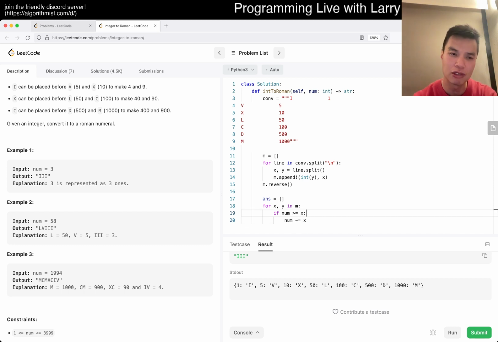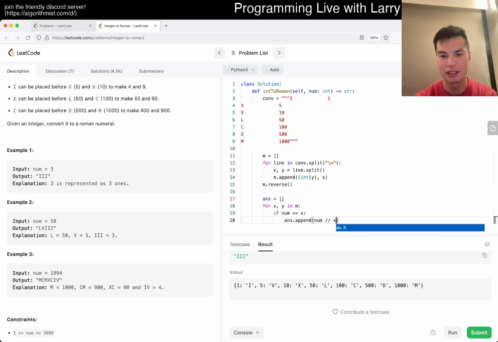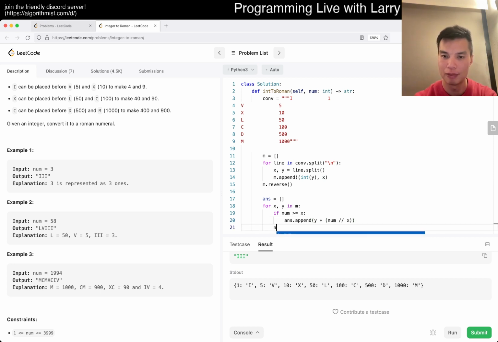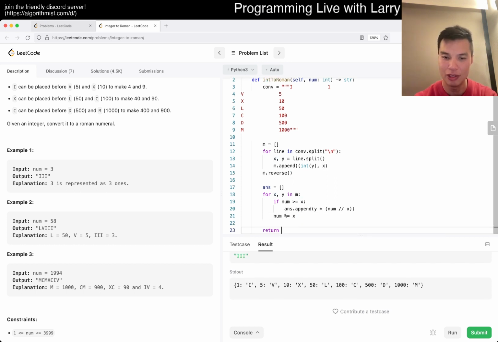But this isn't quite correct. It actually should be answer.append of num divided by x, right? Oh, that's the number, but we want y times this, y being a string. And again, I'm not handling the 4s yet. And then here we do num mod x, right? Oops, this auto fix thing is messing me up. And then we return a join of the answer.